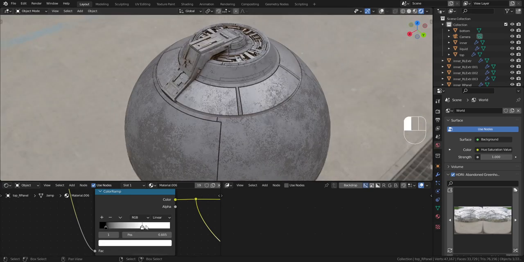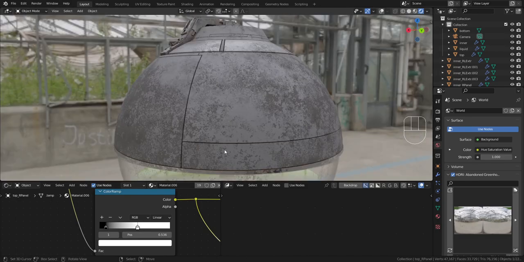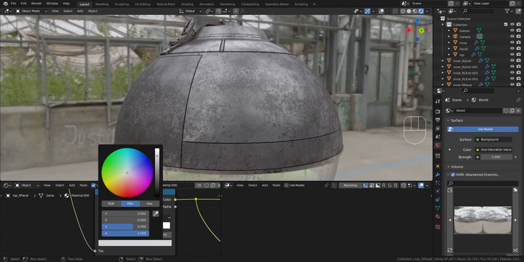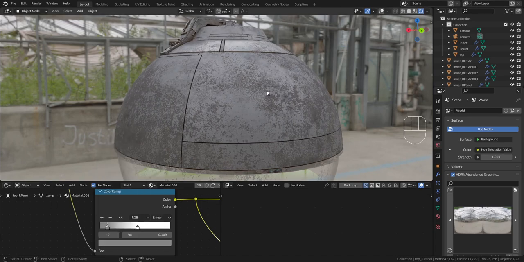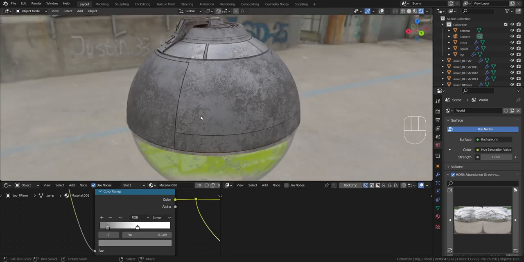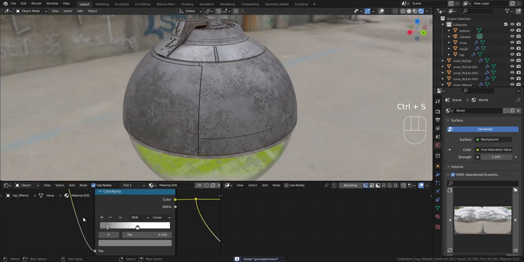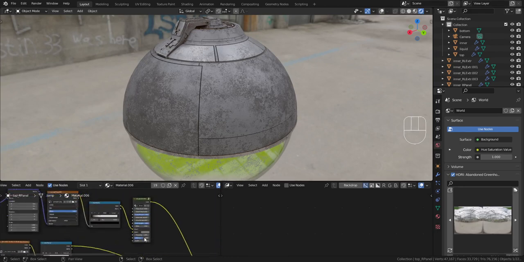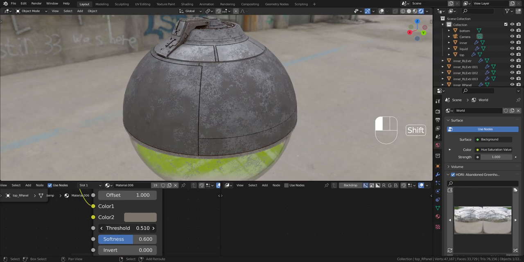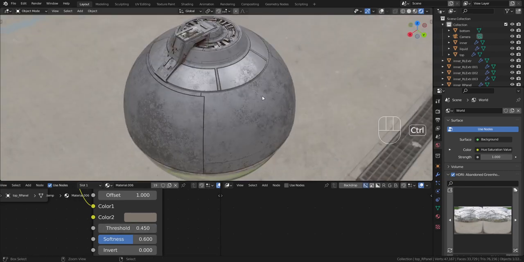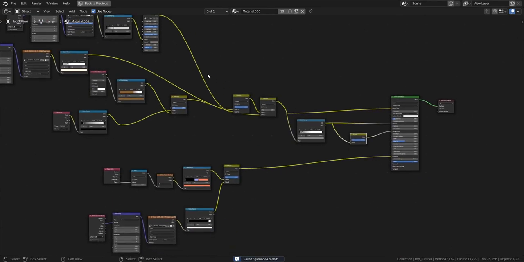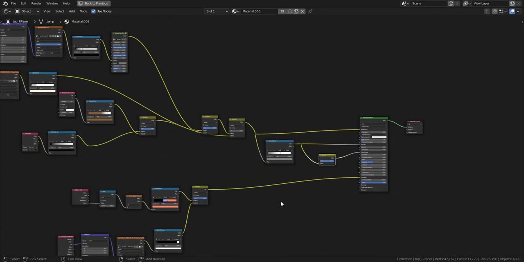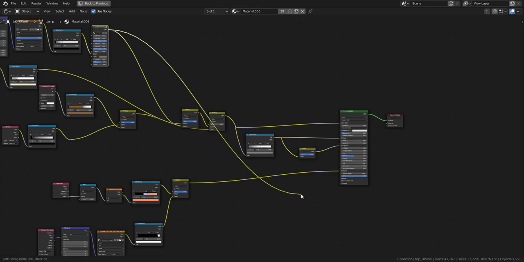Okay. We have a middle ground. There we go. And we could actually turn this into a bump, but if you're using procedural textures for bump, it's going to slow the viewport. It's a Blender thing. So let's see. Let's use this for bump.